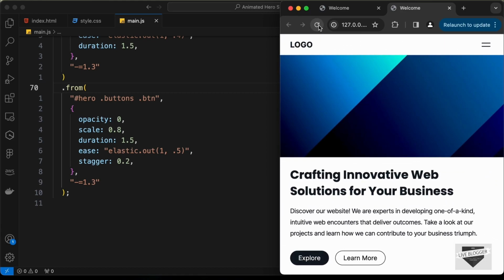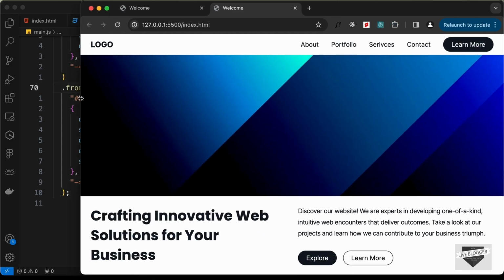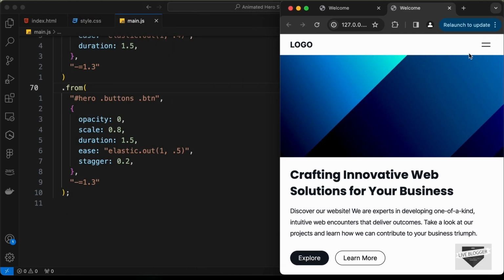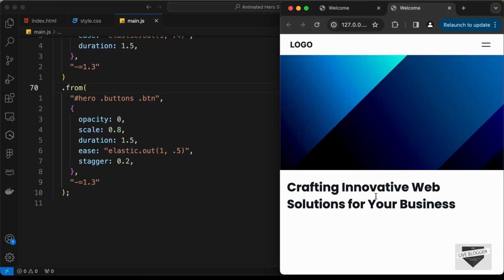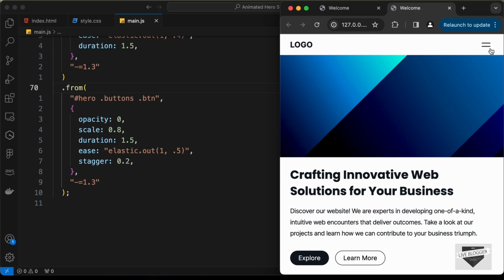And here we can see the animation is not working correctly because we don't have all these menu items inside the mobile version. So it will wait for the animation of the menu items to work and after that it will display the other animations. And we also don't have the animation for this menu icon. So we need to create a different timeline for the mobile version.